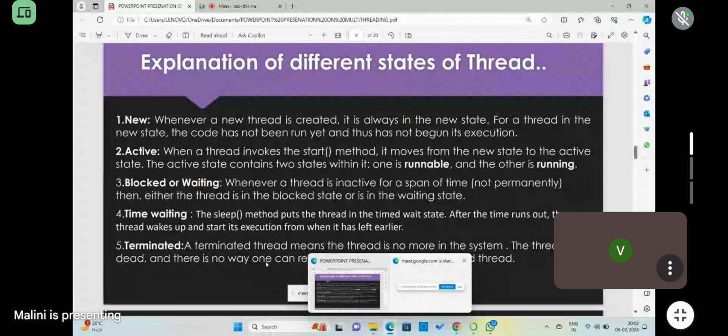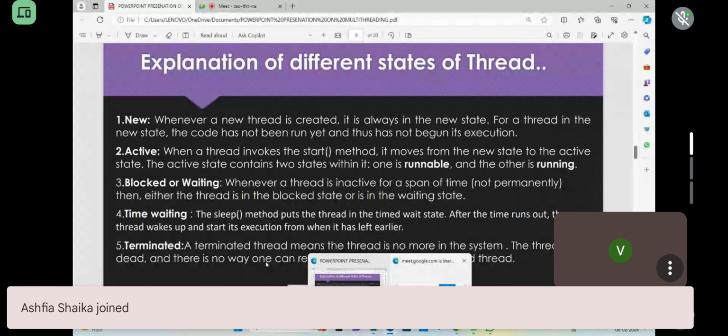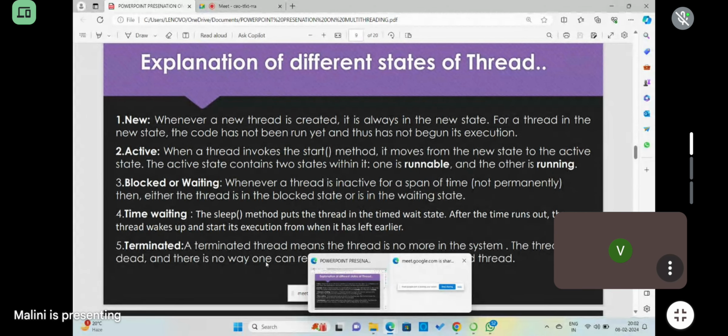Now moving to the last state, which is the terminated state. It is also called the dead state. In this state, when the thread exits from the cycle or the thread is no more in the system, the thread is considered to be in a dead state or a terminated state. When the thread is terminated, it will never be activated again.